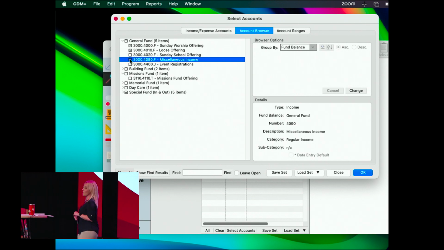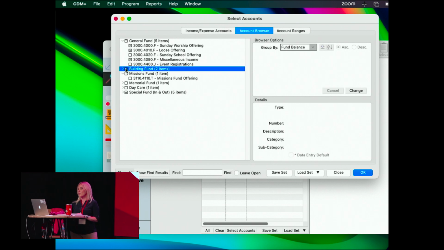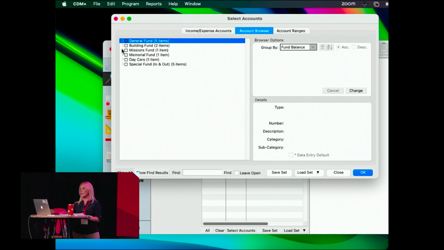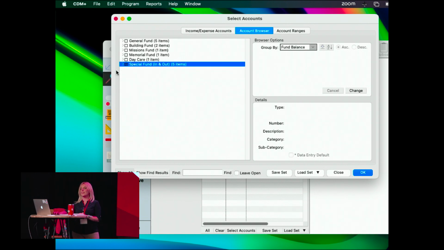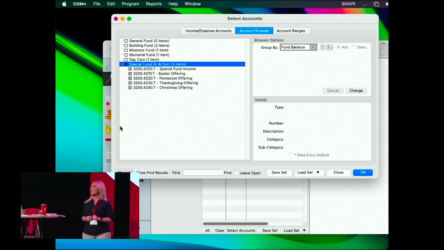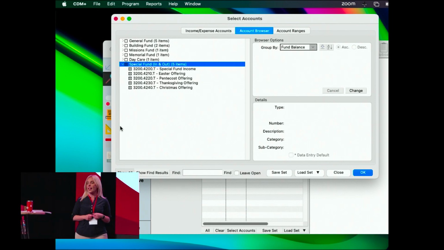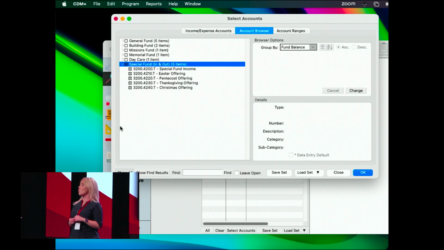Where this is so nice and helpful, I want to know all about this one fund, any account number that's connected to that fund. So let's say we want to do it for the special fund, the in and out fund. You just simply click this box, and it, by default, will select every single account number that is connected to that fund, even inactive ones. So if you have inactive accounts, it selects them as well.